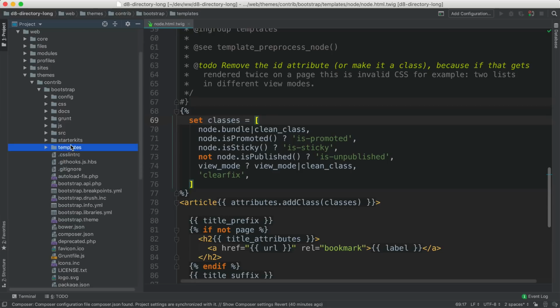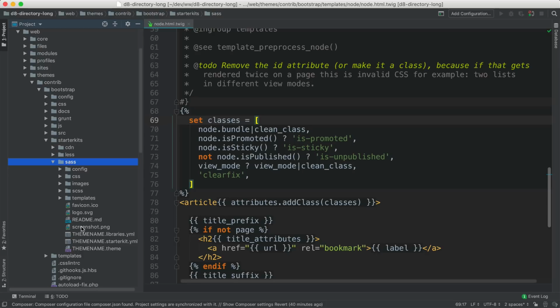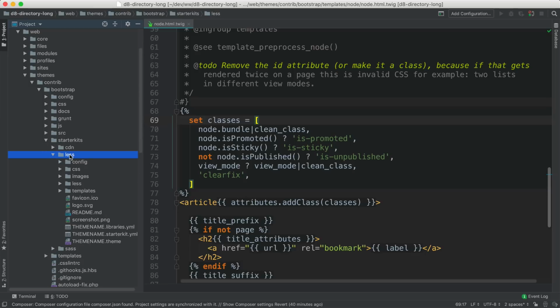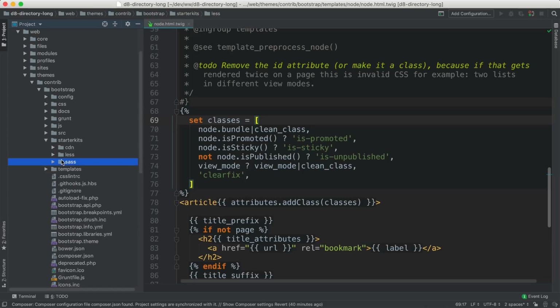Okay. So what we're going to do is go into Starter Kit. And luckily for us, Bootstrap has a bunch of sub themes. So you can easily just grab, copy and paste and do whatever you want. Now under Starter Kits, you do have CDN, Less, and Sass. If you want to pull in Bootstrap via the CDN, use CDN. If you want to compile Bootstrap 3 with Less, I think only Bootstrap 3 uses Less, then use a Less version. If you want to compile Bootstrap 3 using Sass, then use the Sass.